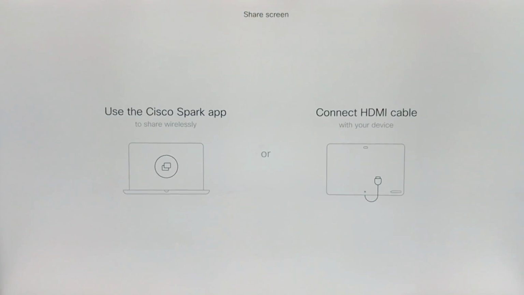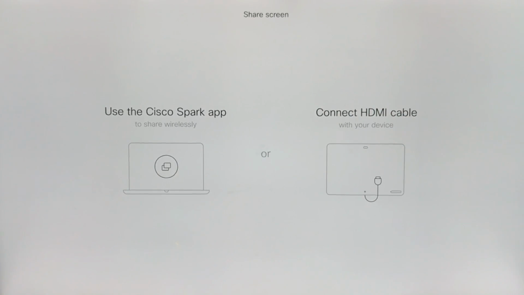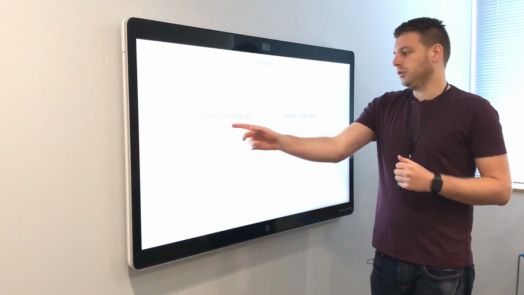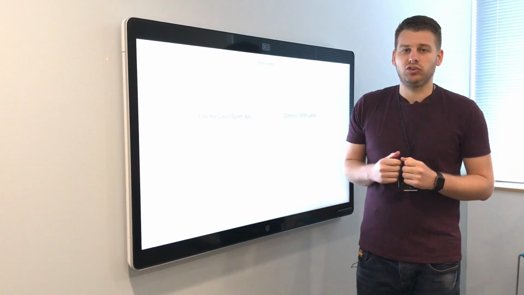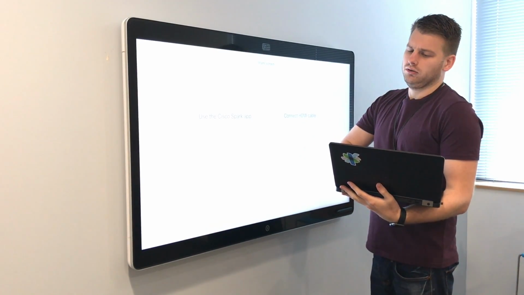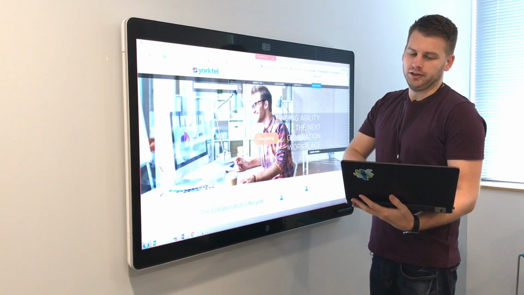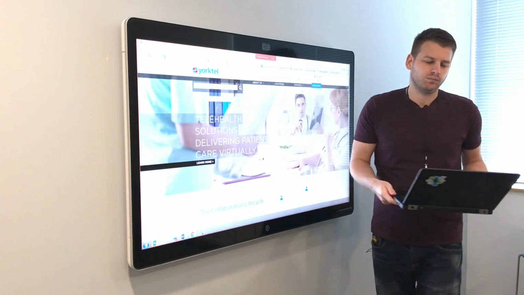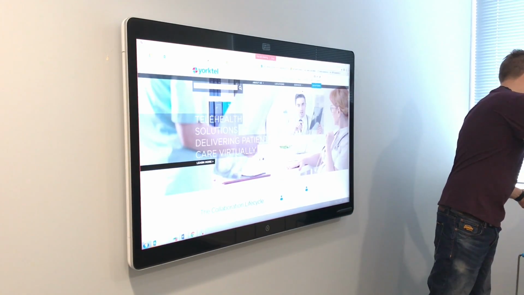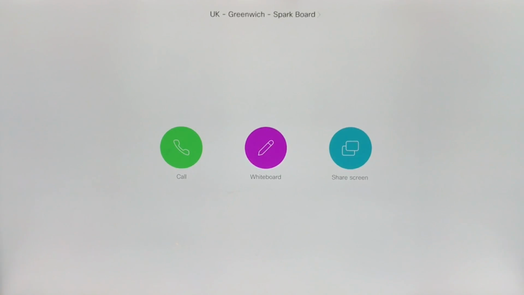So very intuitive interface. It's now given me 2 options. I can wirelessly share using the Cisco Spark app, or I can connect a HDMI cable to one of my devices. So I'm going to show how we can wirelessly share content using the Cisco Spark app. I have my laptop. I can click share screen. My device is now going to connect to the Spark board. It's going to show who's sharing content, and my content will appear. I'm going to stop sharing. And as you can see, it's taken me back to the main home page where we first started.